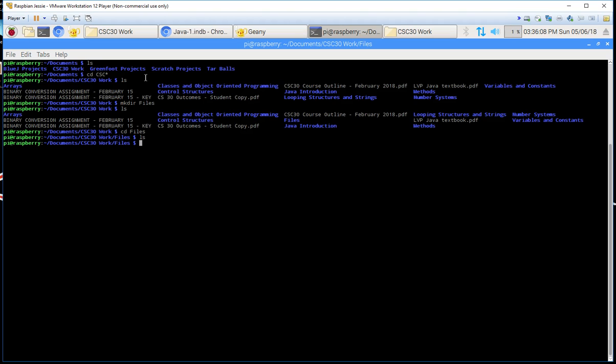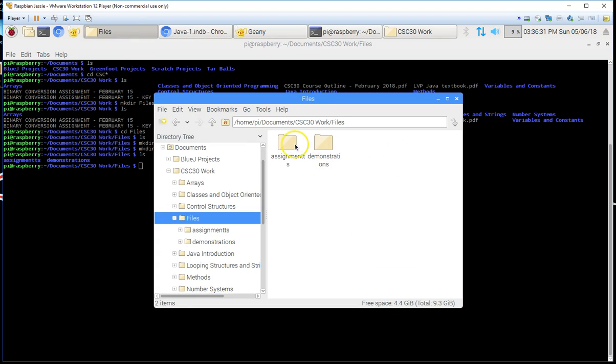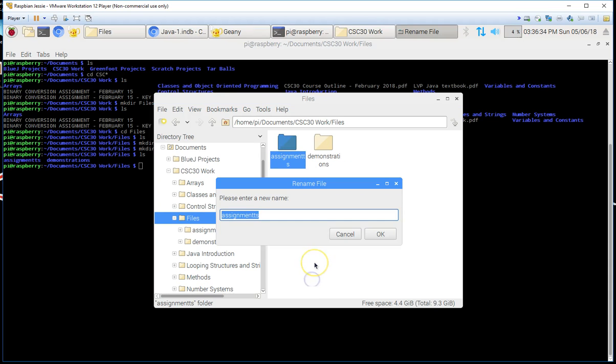There's nothing in there. Let's make subdirectories for demonstrations and assignments. So mkdir demo, mkdir assignments. Oh, I got a typo there. Okay, you know what? Because I got a typo, I'll fix that this way. Arrays, assignments, right click, rename.